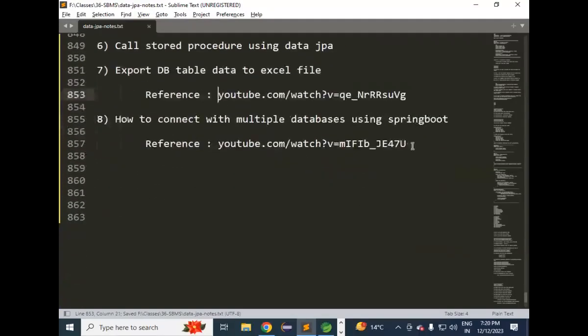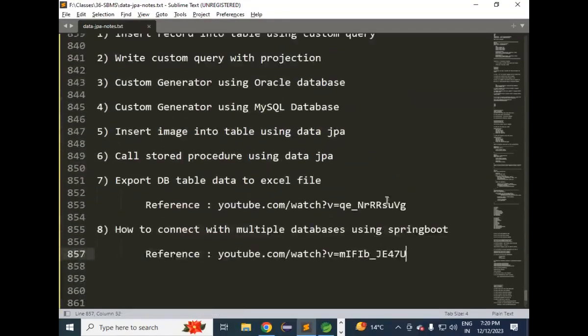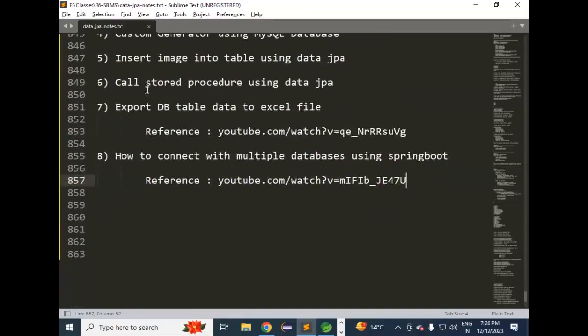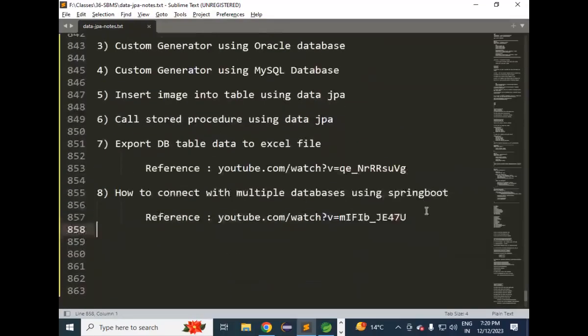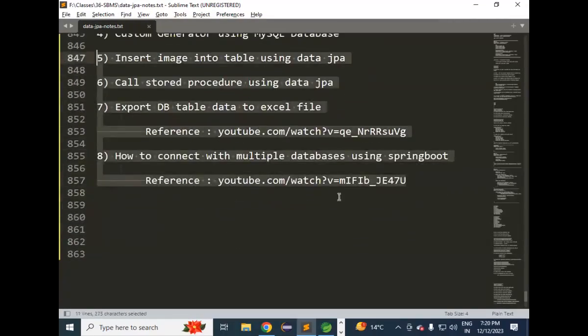Very, very, very important. In the interview also they are going to ask these questions. How to call stored procedure using data JPA? How do you insert an image into a database table? How do you export database table data to the Excel file? How do you connect with multiple databases by using Spring Boot? So I want you to complete these 8 tasks today.